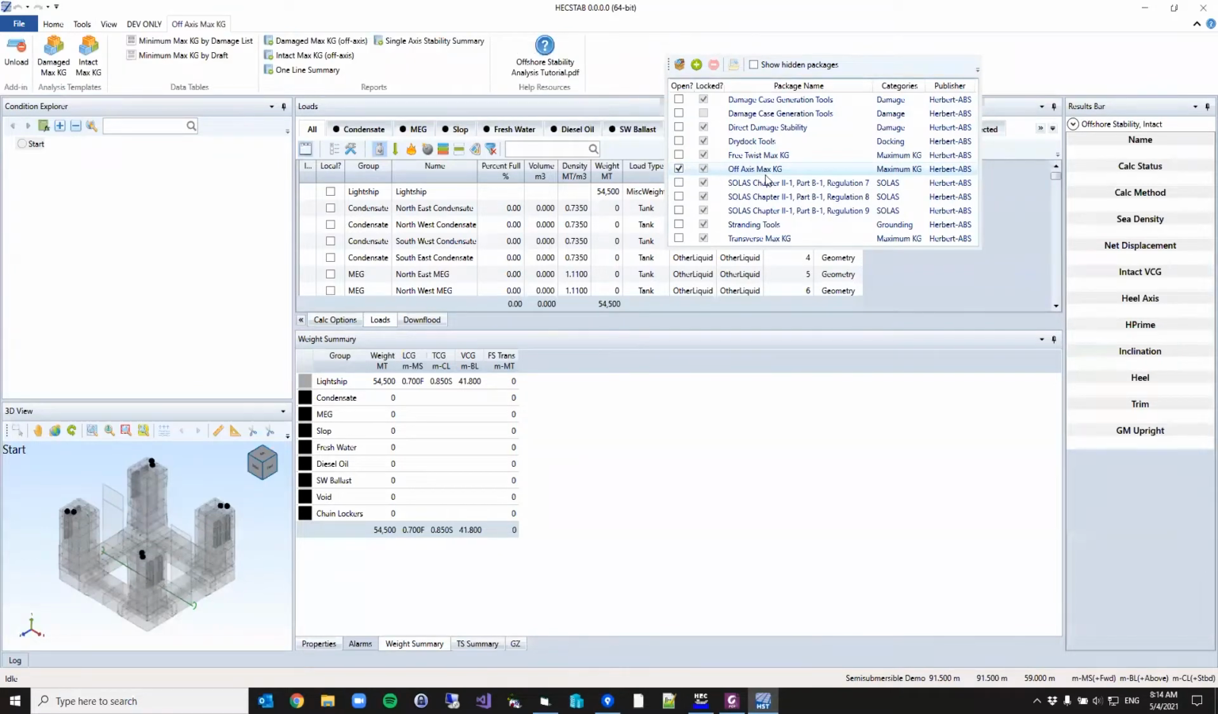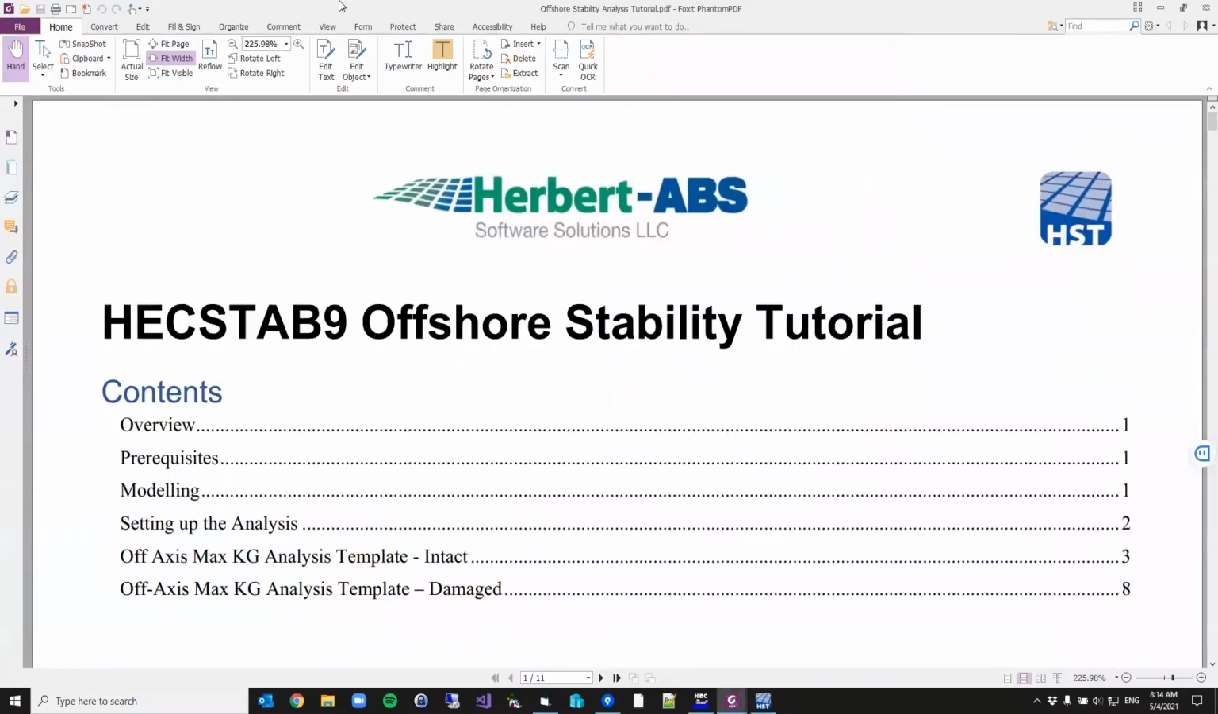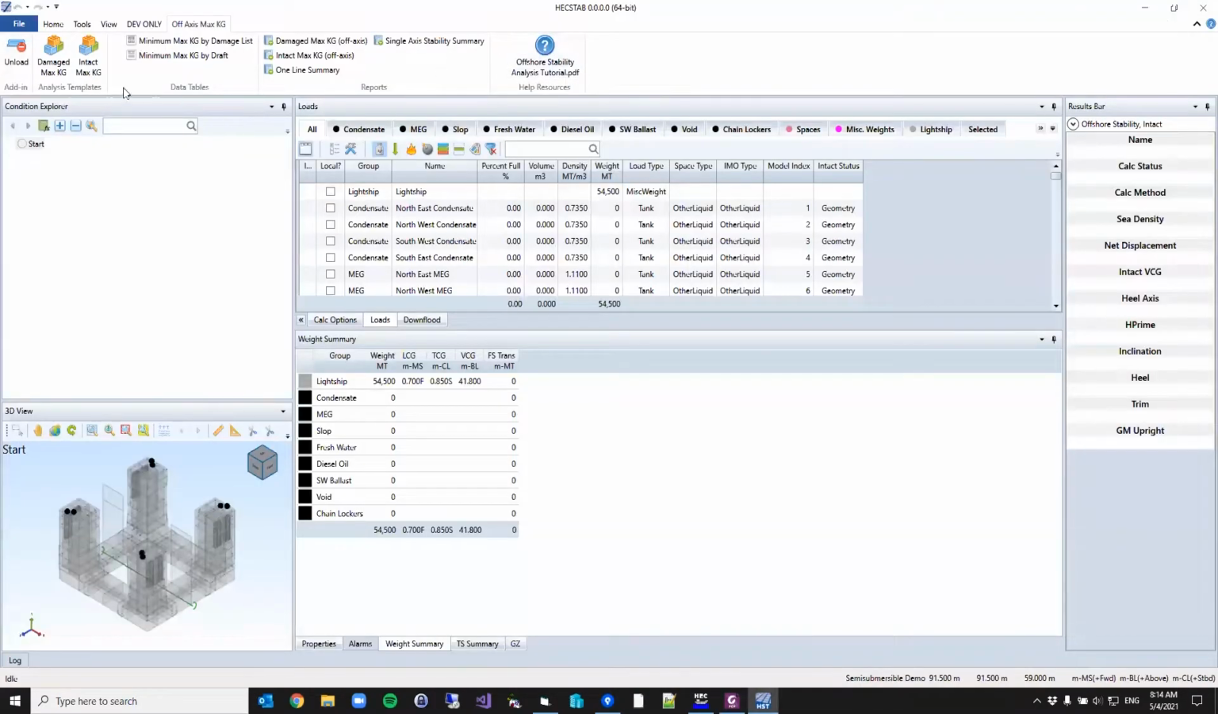So once I load this package, you'll notice that I get a new item on my ribbon bar, off-axis max kg. This is basically giving me the tools, the analysis templates, and actually has a link to the tutorial document itself that I can load up and show the tutorial PDF. But the main aspect of this analysis package is going to be these analysis templates that walk you through the process.